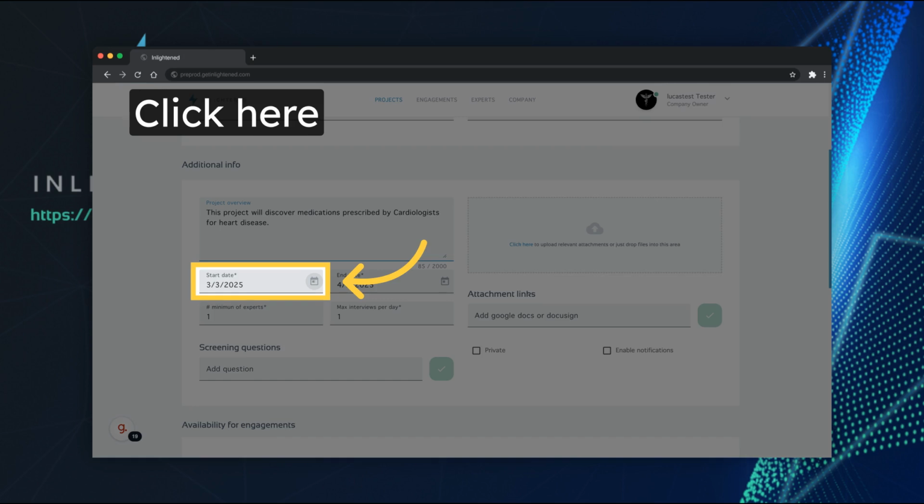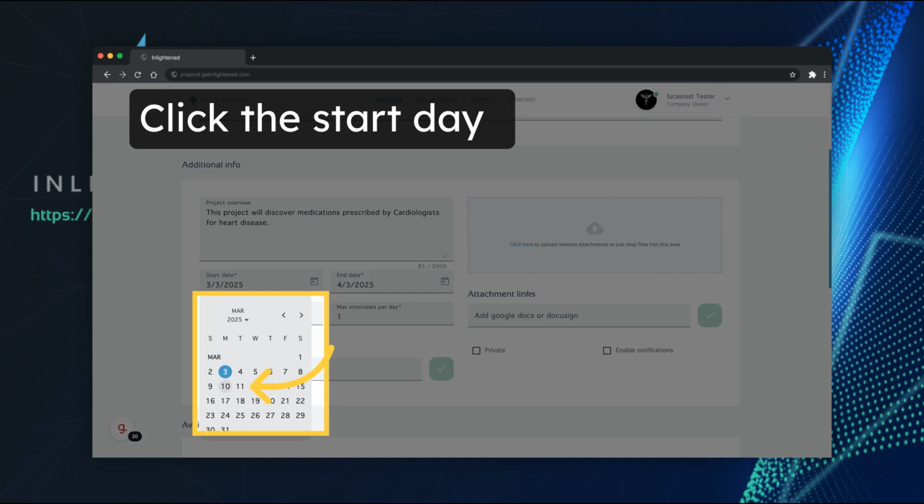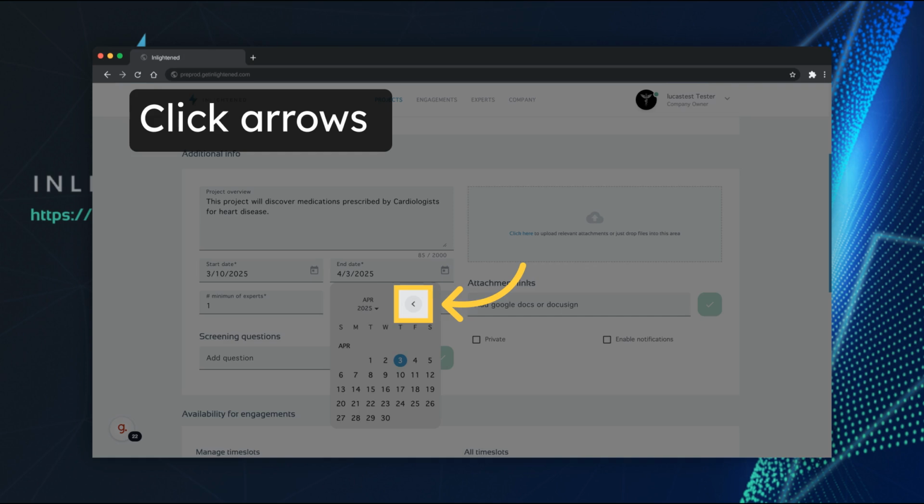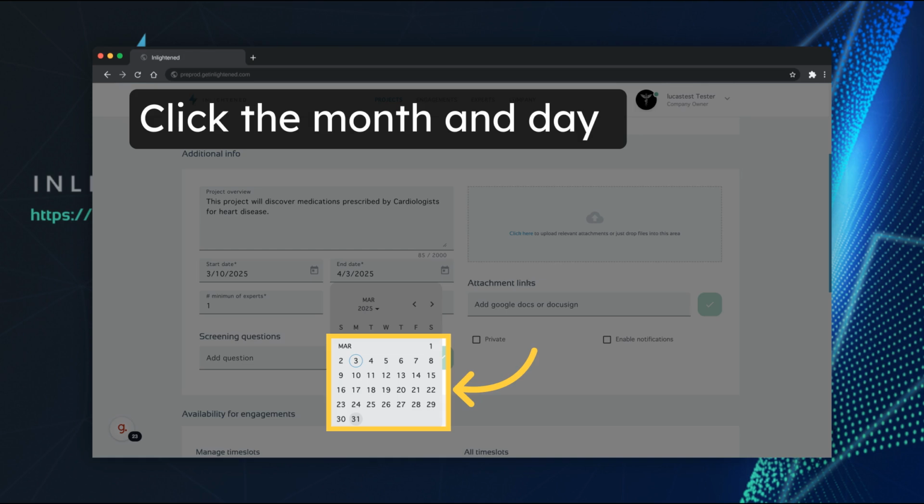Click on the calendar icon to select the start date of your project. Choose the month and day when your project begins. Click on the calendar icon to set the end date of your project. All projects default to 1 month from your start date unless you manually change it. Click the arrows to move forward and backwards in time. Select the month and day when your project will end.